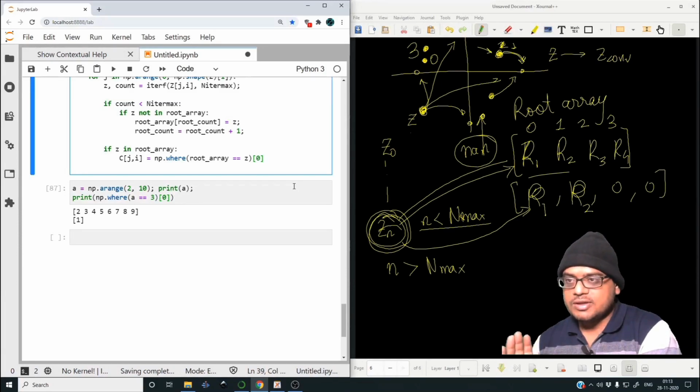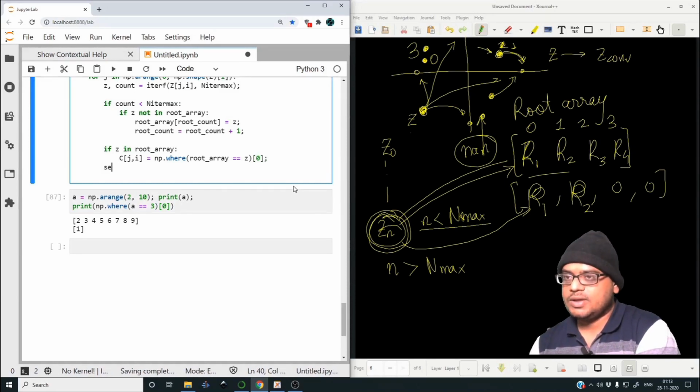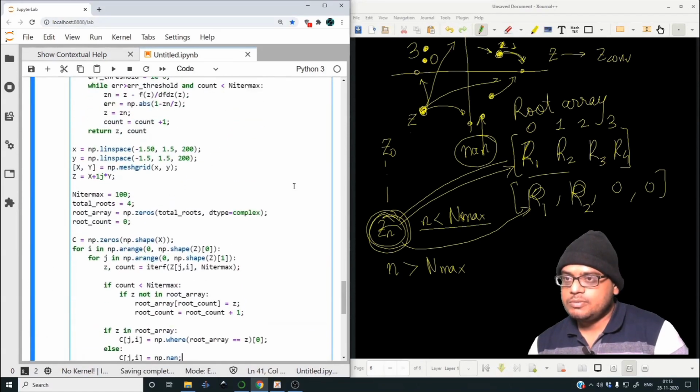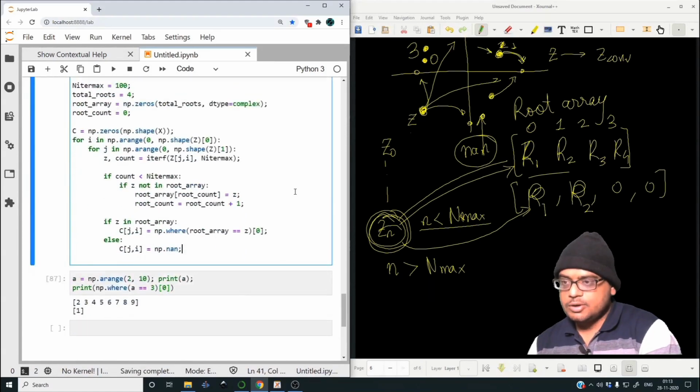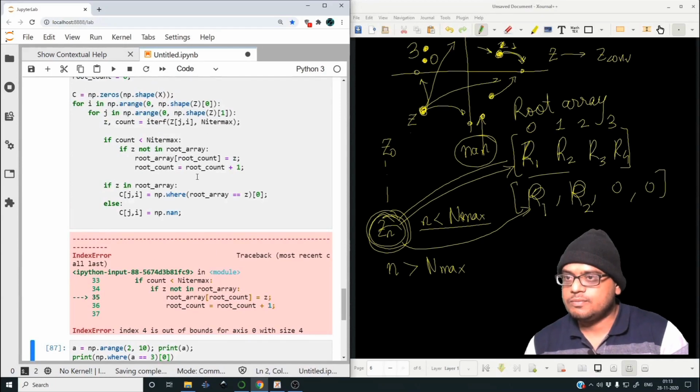If it is not the case, if z is not inside the root array, then what do? If z is not inside the root array, so else, C j i has to be assigned a value of nan. There you go. So this is it. This is the entire program. Let me run this. Okay, there's a small error. Let us see what has happened. Index 4 is out of bounds. Let us see what is the issue.